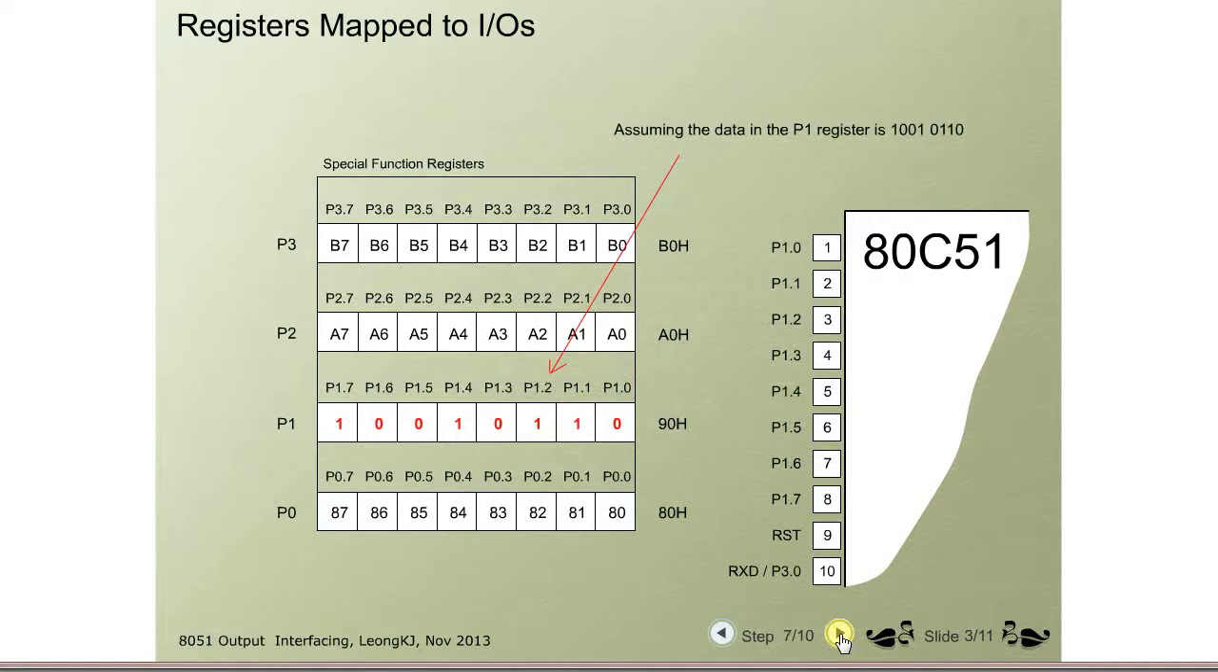Assuming this is the bit data in port register 1. This bit will appear at port 1.0. This bit will appear at port 1.1. These are the signals that appear at port 1.